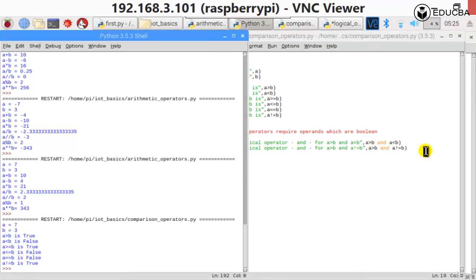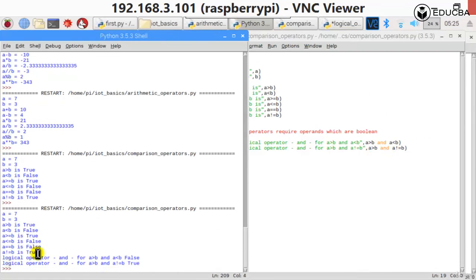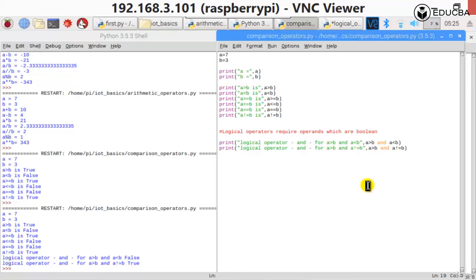Save, function F5. All right, for logical operator, for the first case, what is it? False, because this is true and this is false. This is true and this is also true. True and true is true. True and false is false. Are you able to understand? So this is the use of the logical operator and. Logical operator requires operands which are Boolean. A greater than B returns a Boolean value. A less than B also gives you a Boolean value, right?